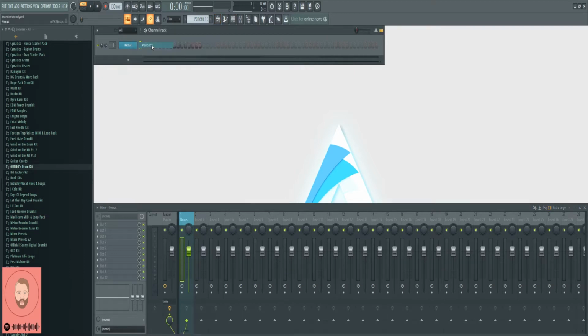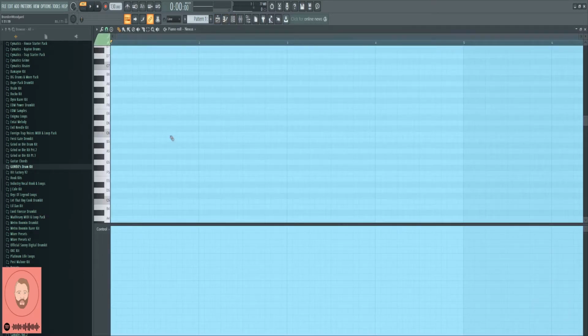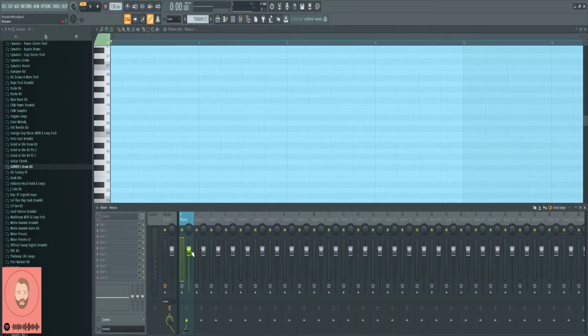So we're going to go ahead and go to the piano roll. I already have it set up as a piano, and it's just the easiest way to start off making a melody. What I'm going to do real quick is just link this to my controller.